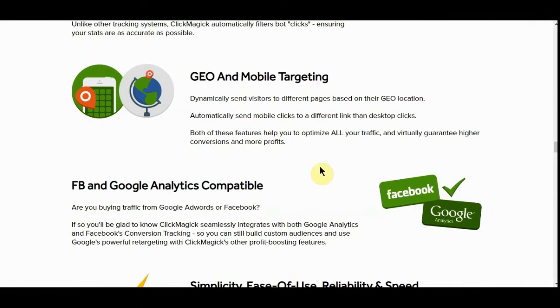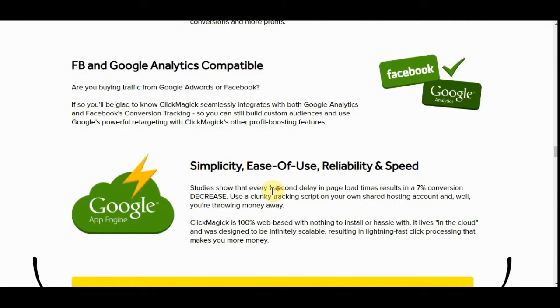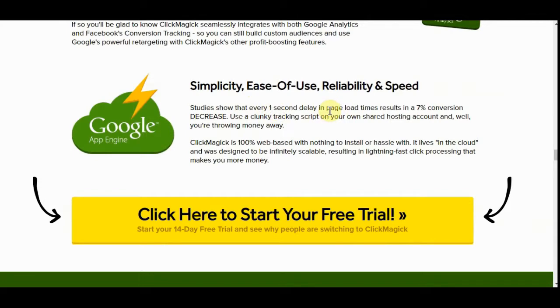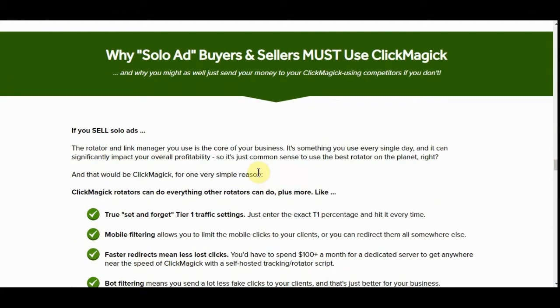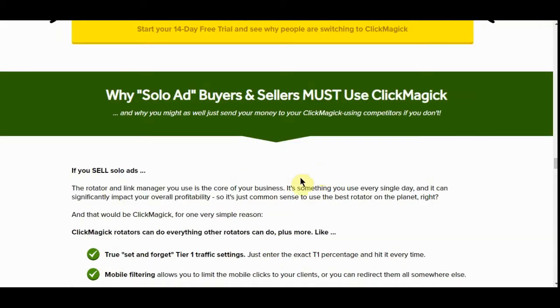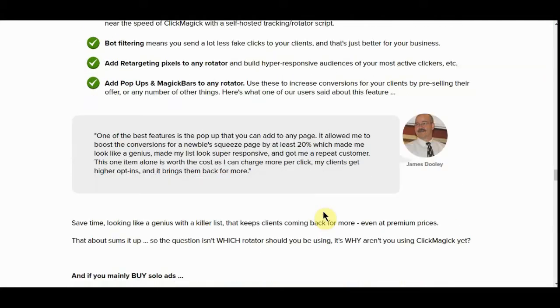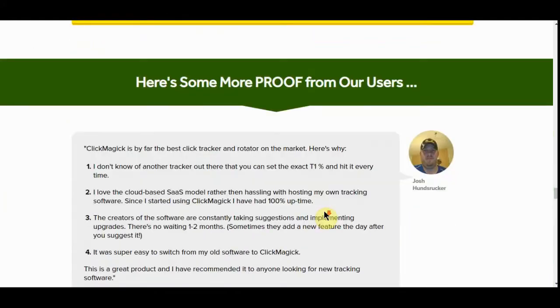Geo and mobile targeting. Say you want to advertise something in, I don't know, say Nepal. You can target that certain location with this, and just mobile traffic or desktop. Facebook and Google Analytics compliant, simplicity, ease of use, reliability and speed. And this is why you should, like I said, make sure the bot traffic ain't there.